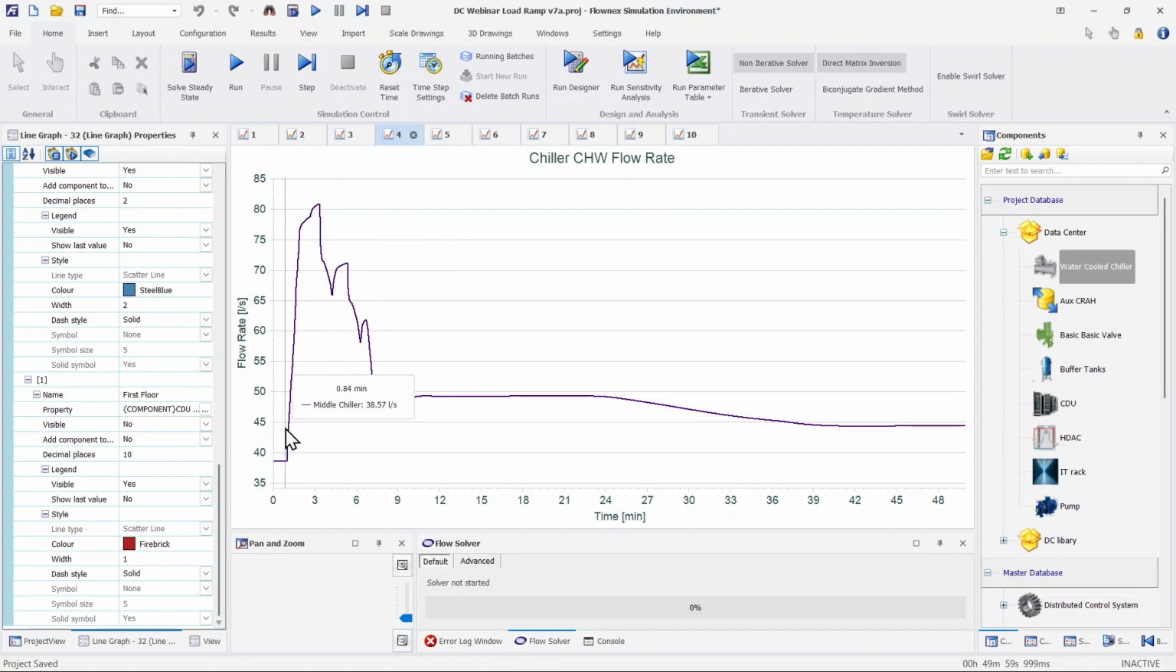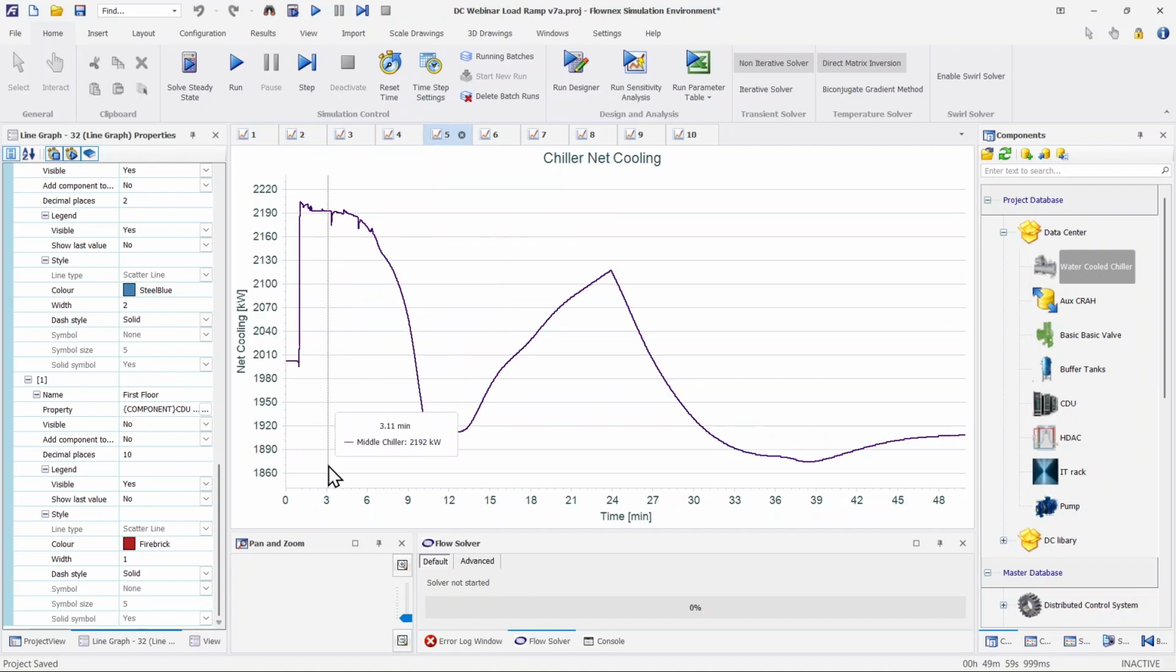As we can see here on the graph showing the chilled water flow rate through the chillers, the chilled water flow rate increases due to the CDU PIC valves opening. This causes the chilled water pumps to ramp up to meet the demand. As we can see here on the chiller net cooling graph, the increased flow through the chillers causes an increase in load until its maximum cooling capacity is reached.